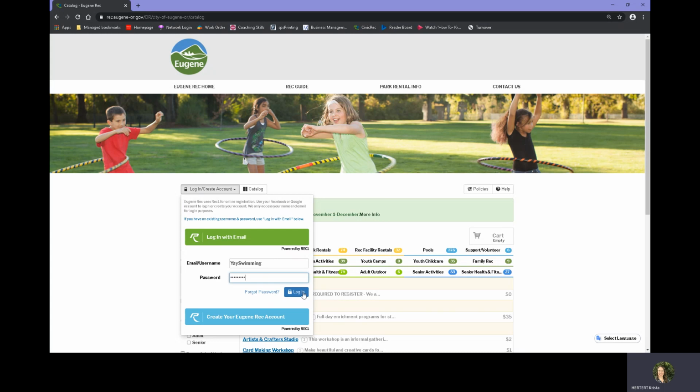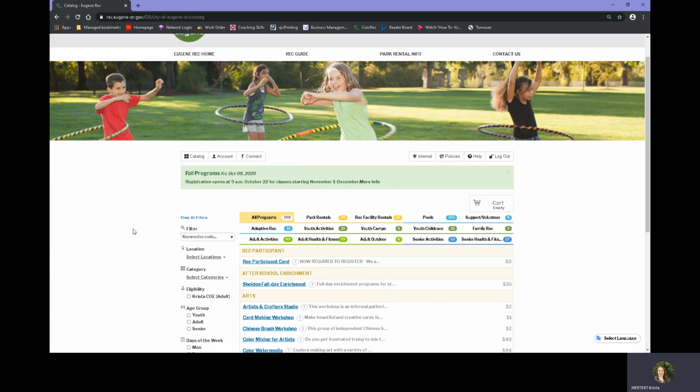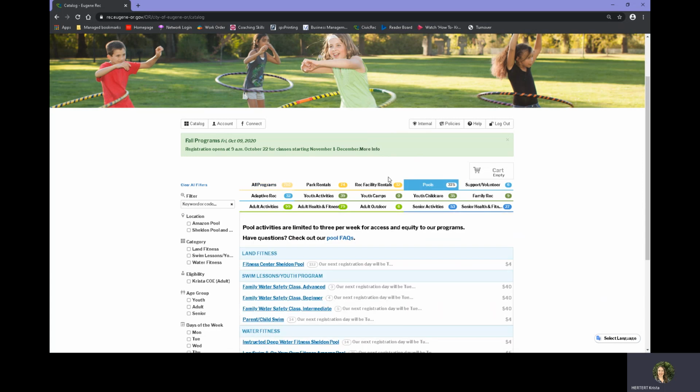So I've entered my username and my password. We're going to log in, and we're in. If you've created a temporary password because you forgot your password, you can go into account and change your password now. But for us, anything that I'm going to show you can apply to registering for any recreation programming, the filtering, the sorting. It will apply to any program, but I'm going to show you most specifically how to register for pool activities right now.